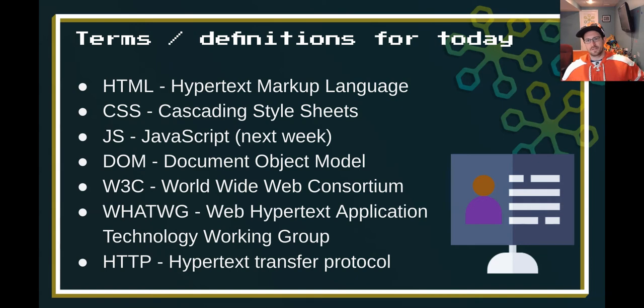So some terms and definitions, if you've never seen them: HTML, CSS mentioned. JS is commonly abbreviated. It's JavaScript, not to be confused with Java. It's not Java space script, it's JavaScript, one word. DOM is the document object model. W3C is the World Wide Web Consortium. It's why all of this exists. It's what I'm speaking to you from now, delivered through a web interface, most likely on YouTube. WHATWG is the Web Hypertext Application Technology Working Group, otherwise known as, wow, how many more words can we throw into this acronym? And HTTP, Hypertext Transfer Protocol, if you've never heard of it.